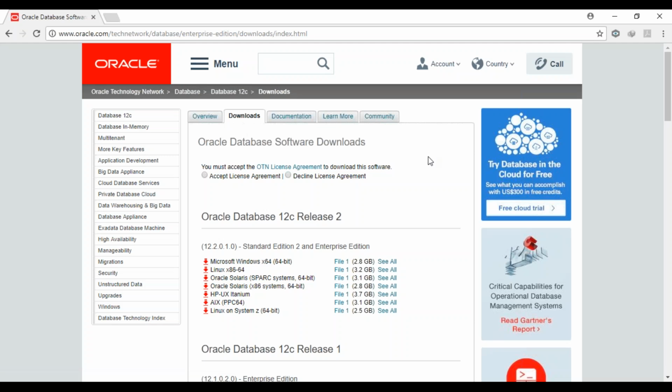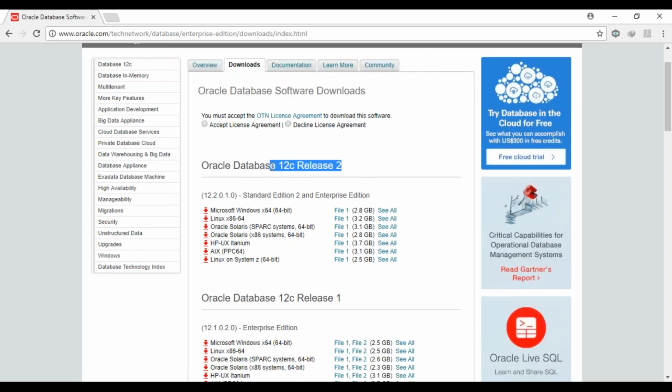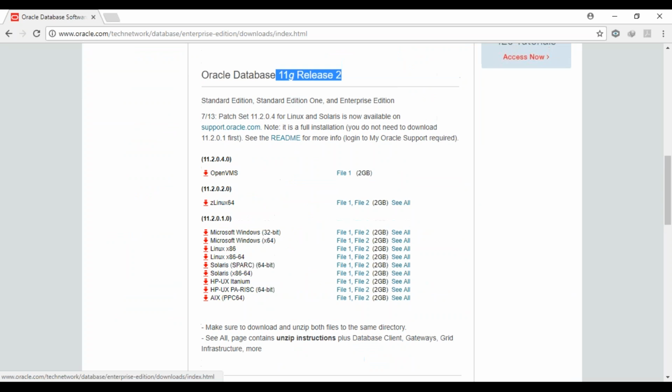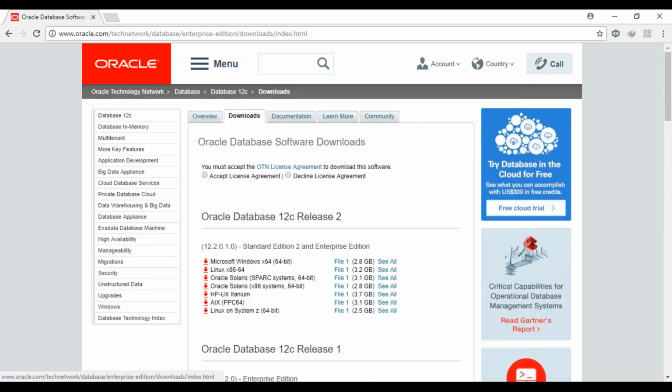There you will be seeing 12c Release 2, then 12c Release 1, followed by 11g Release 2. And for each and every operating system, the software will be different. Like for Windows, the software is different. For Linux, the software is different. So when you are downloading, you need to be careful which file you are downloading.